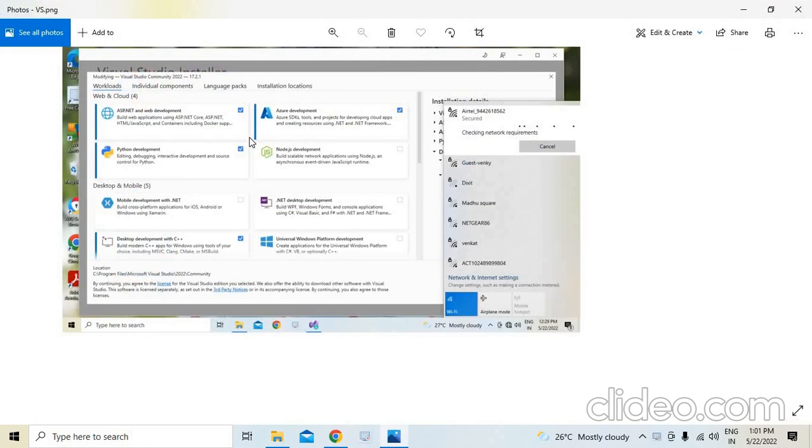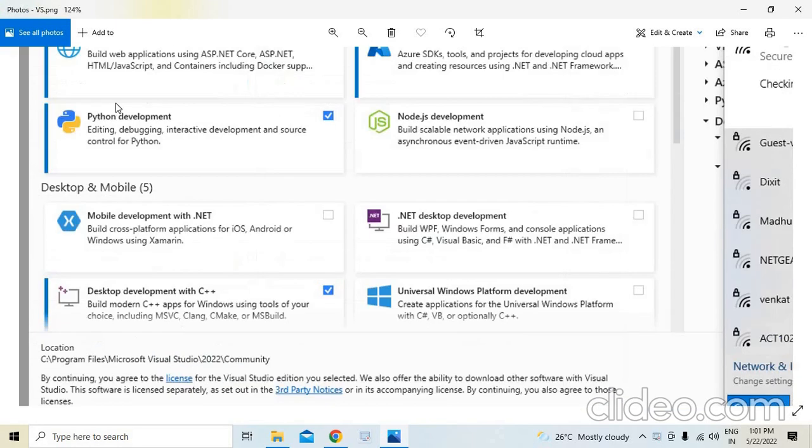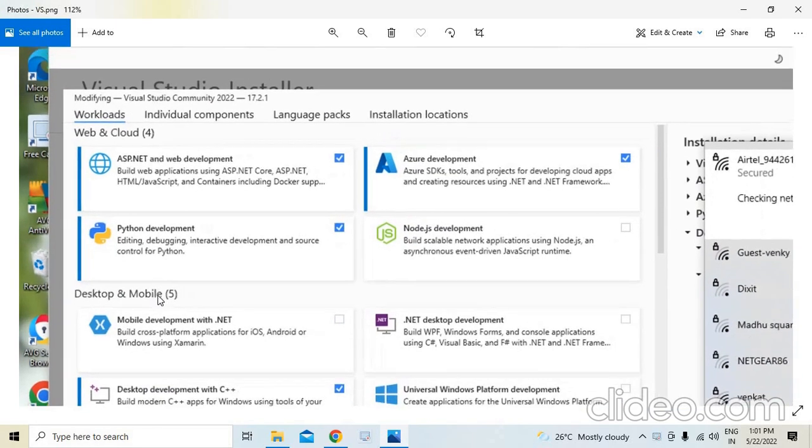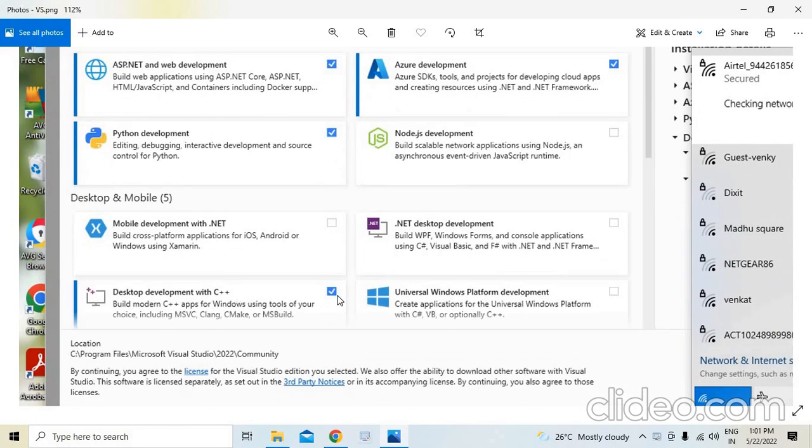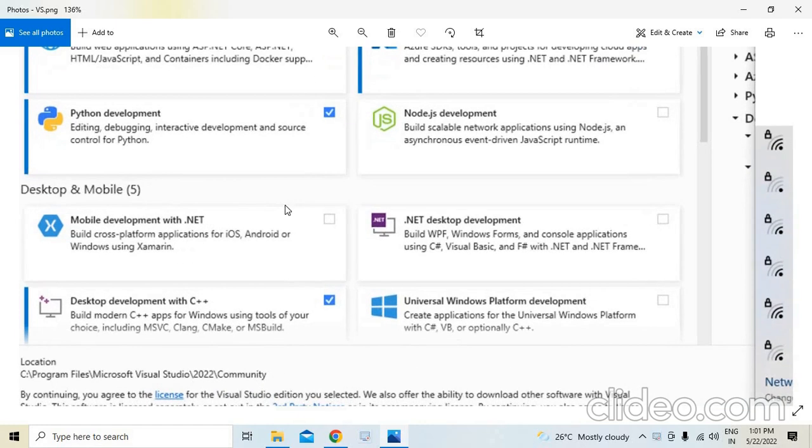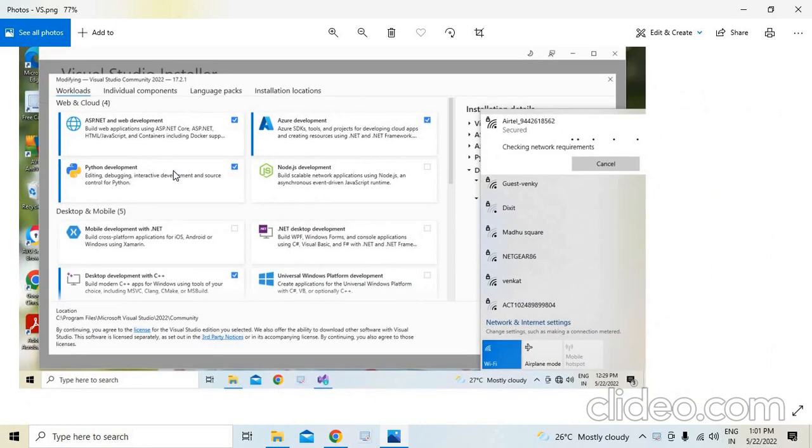So I recommend you to install Visual Studio, anything like 2019 or 2022. But while installing, make sure that you have this workloads option and under that the desktop development with C++ enabled. This is mandatory. Please download the Visual Studio from the official link and the community edition is enough. And from that, please go ahead and click this workload. There, the desktop development with C++ is mandatory.